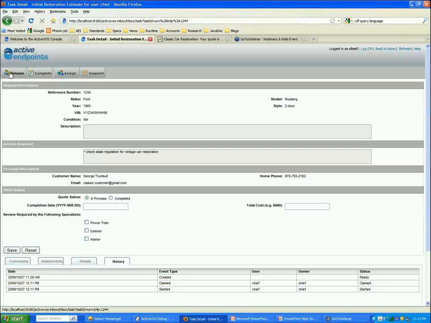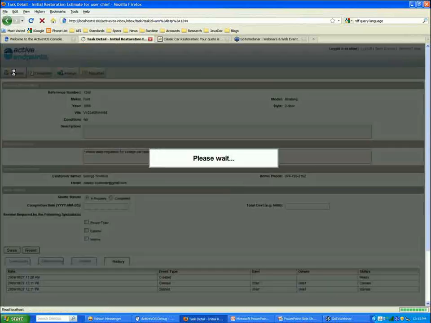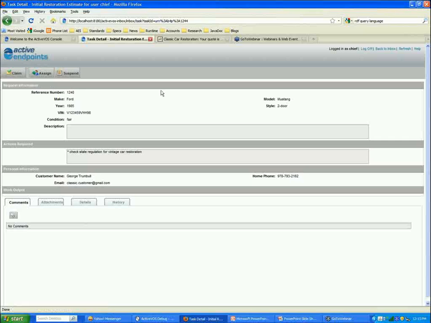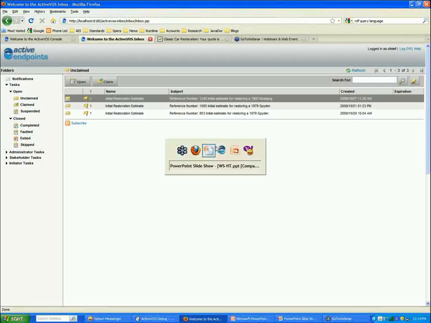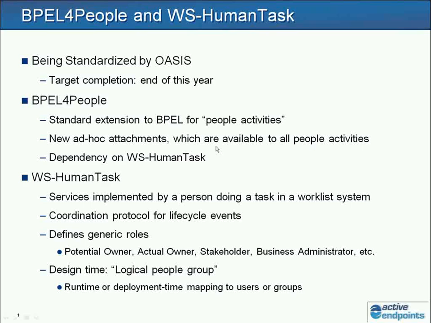So one of the buttons is release. That is the opposite of what I did before, which was to claim it. So these are various things that you can do. A lot of work list systems have similar concepts to this, but one of the differences in WS-HumanTask versus the way work lists have happened in the past is the approach to it.